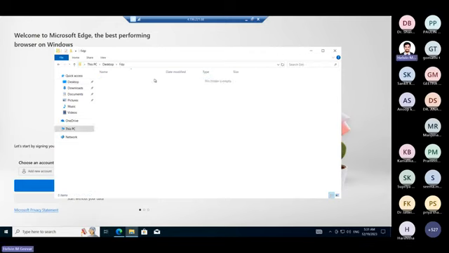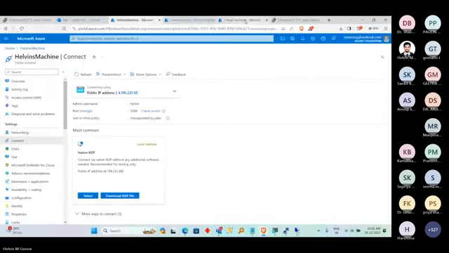So it is slow because we are running Windows 10 Pro on 1 GB RAM. So you should understand that the delay is because of that. So this is my virtual machine file explorer. Okay, so I want to take a file from my local machine. So I'll minimize the virtual machine screen.